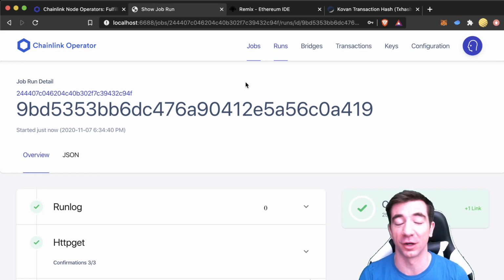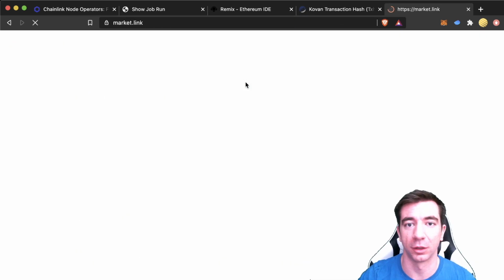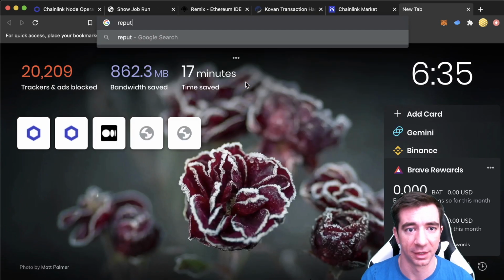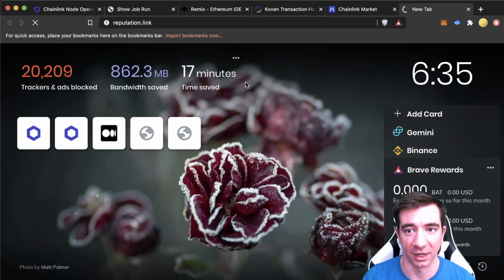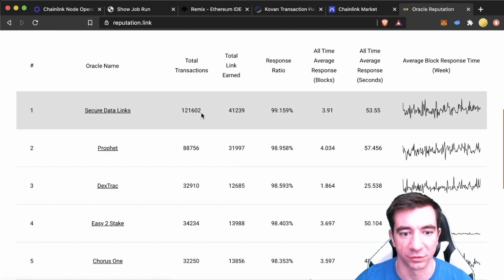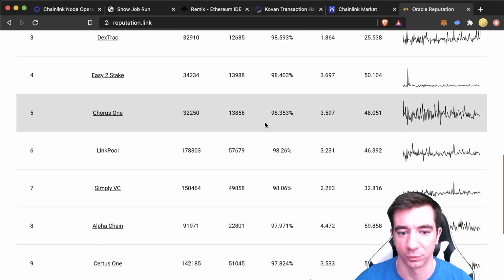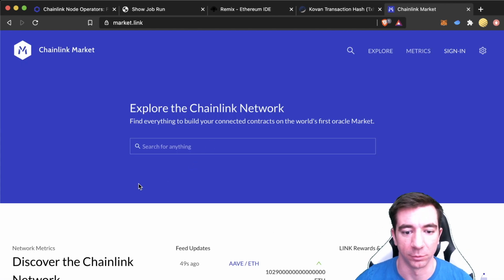But the next question is going to be, well, how does somebody find my node? How do I get business for this node? Well, that is a great question. So what you're going to want to do is put your node information on a node listing service. Two of the most popular ones are market.link and reputation.link. I gotta call these guys out. These guys are doing some awesome stuff. They even show some of the best responding oracles, which is really cool.